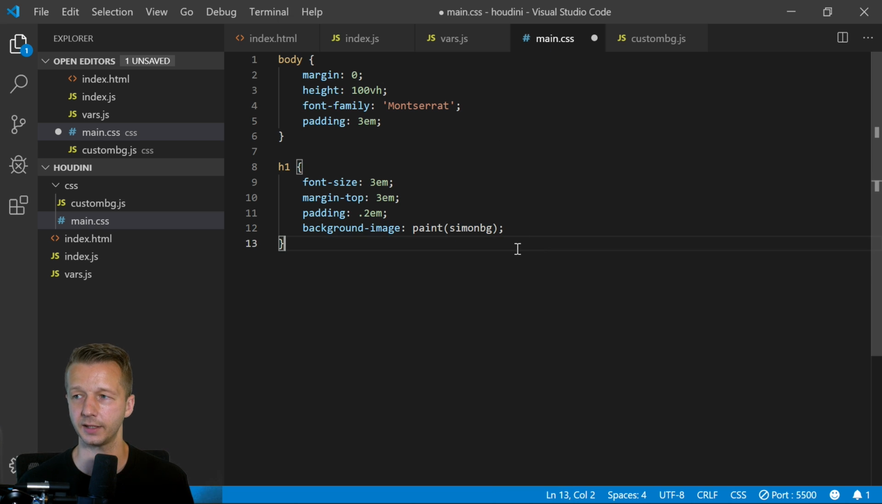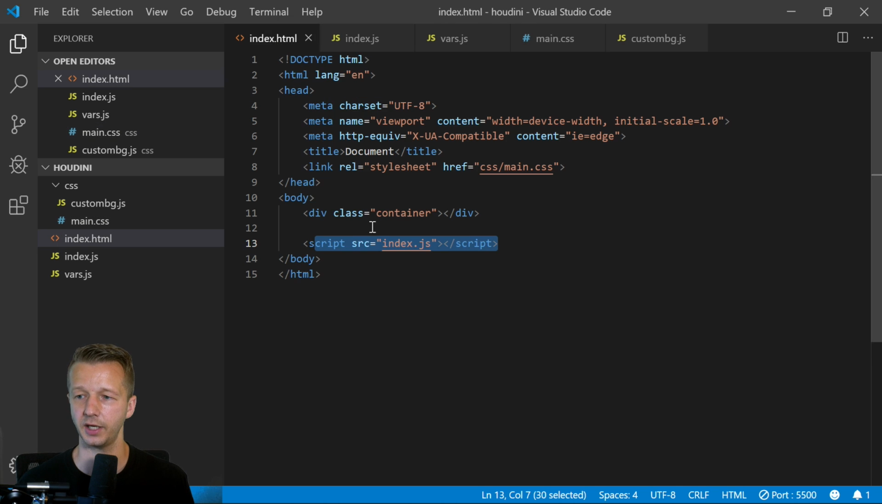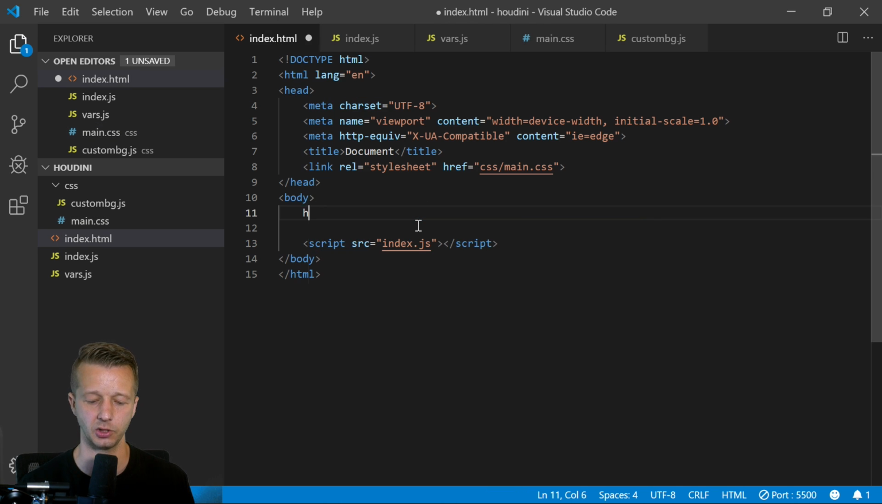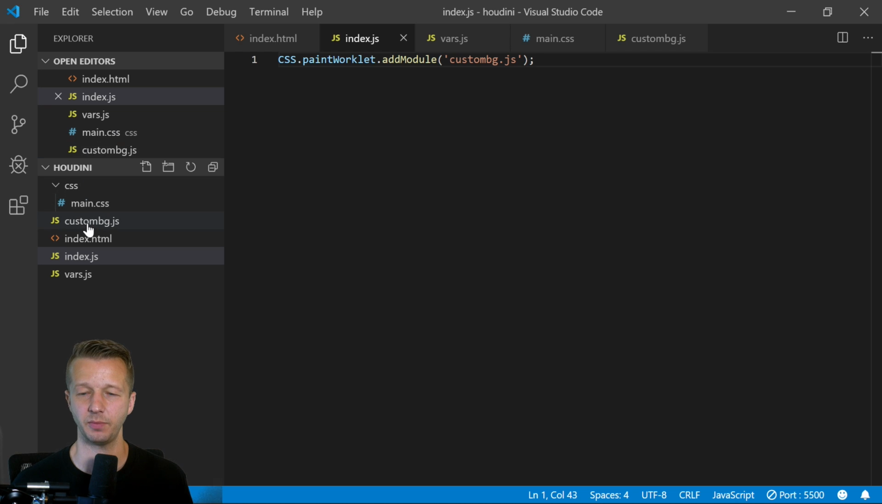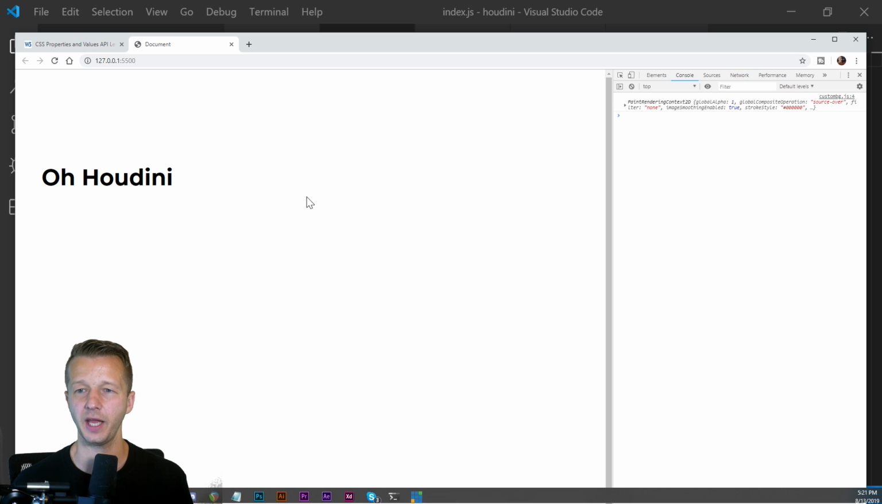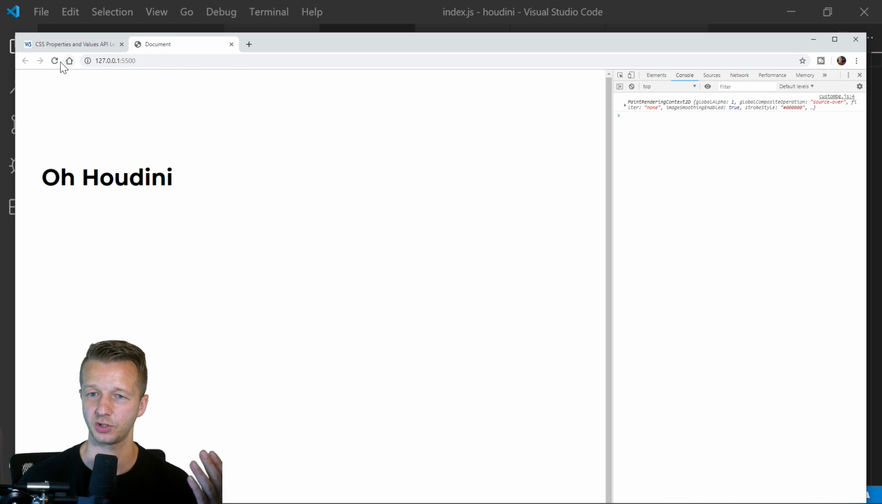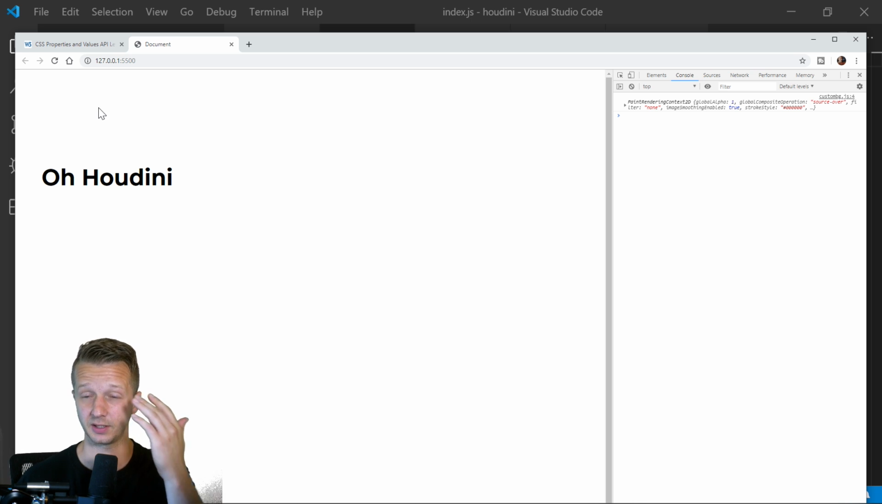So let's go ahead and save this. We're going to go back to our index.html, and this time we did reference an H1 element. So in our H1 element, we'll just say, oh, Houdini. All right, so now going back here, yeah, I accidentally had my custom BG in the CSS folder. Make sure that's outside of there. And you may have to restart your server in order for this to work, the live reload. Sometimes I find that this crashes trying to work with this experimental stuff.